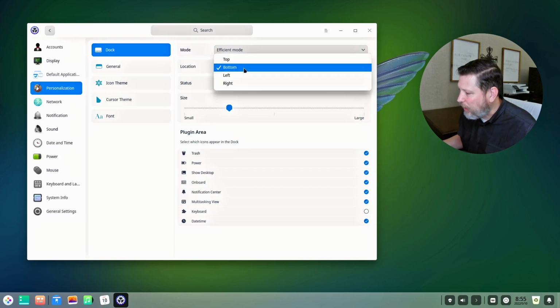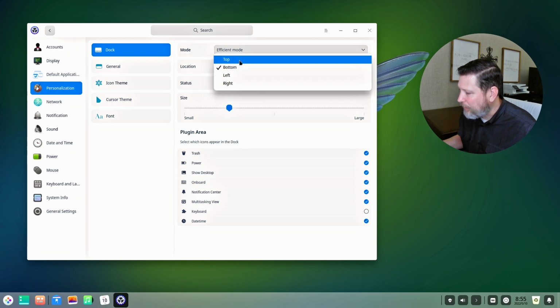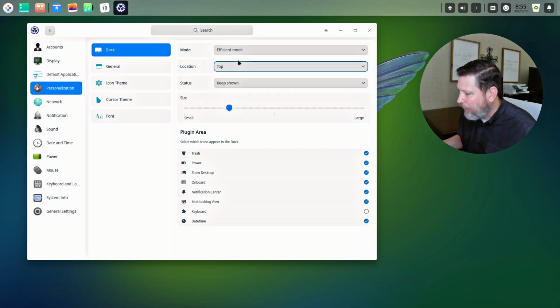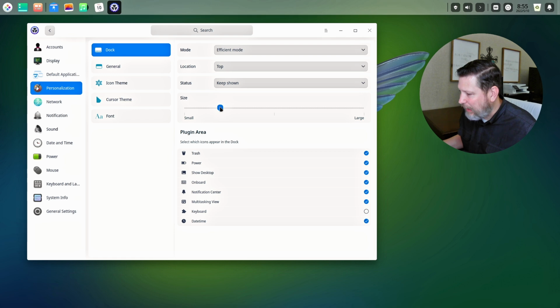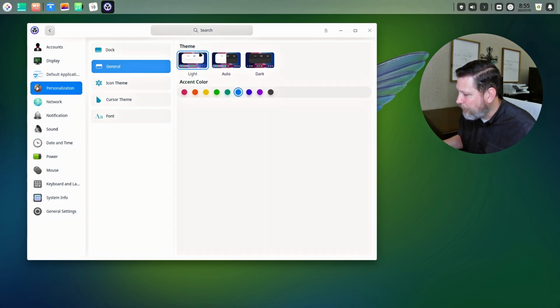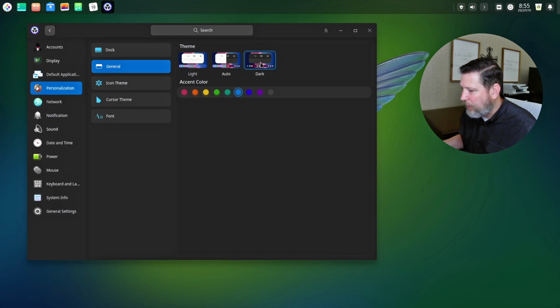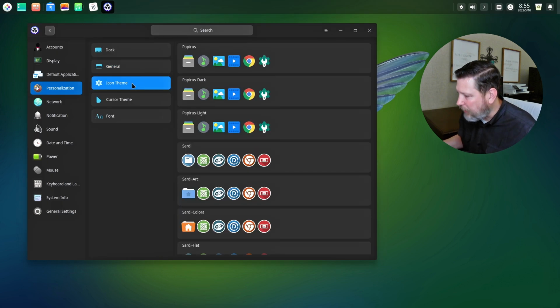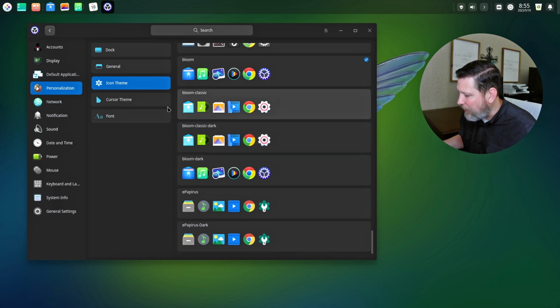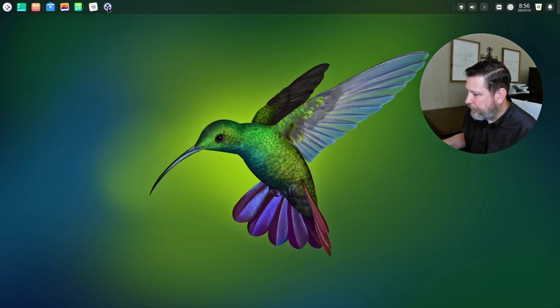You can set where the dock is, the bottom, the top. So I'm going to put it on the top, give myself that feeling, and I'm also going to make it a little smaller. All right. You can make it dark themed. There's your dark. They have multiple icon themes available for you.